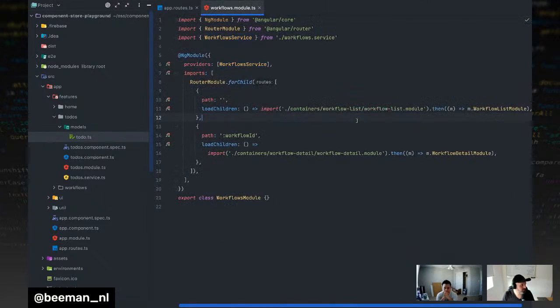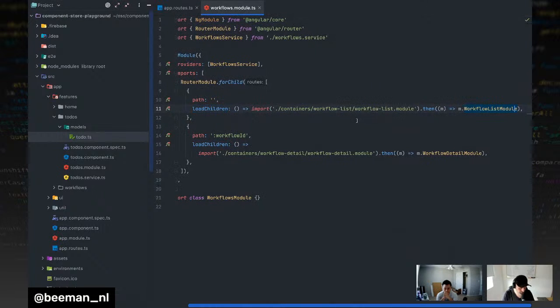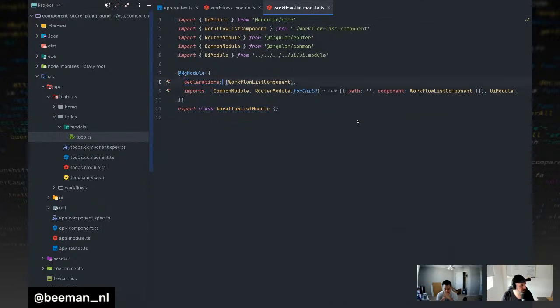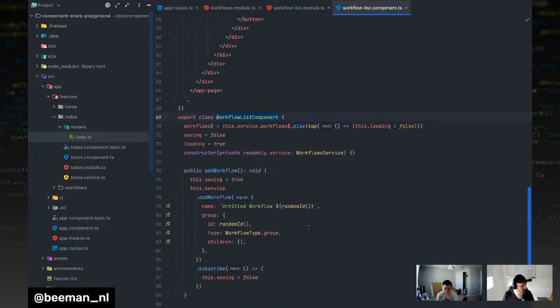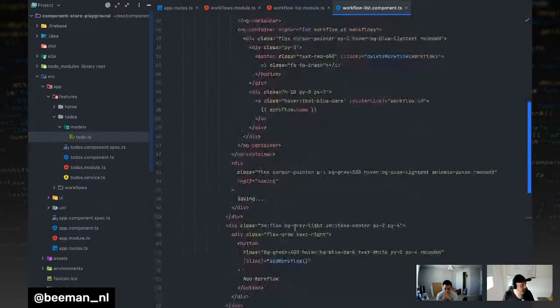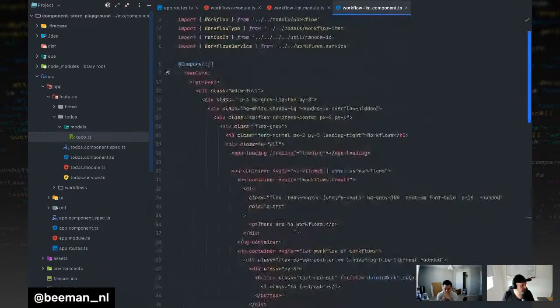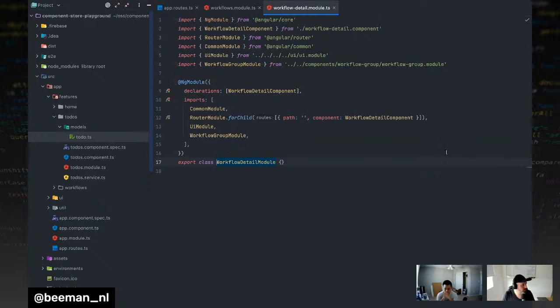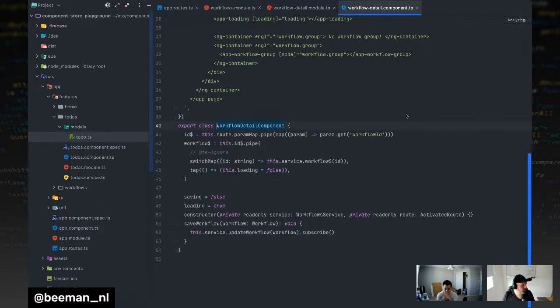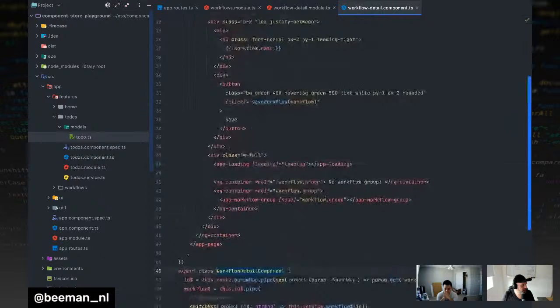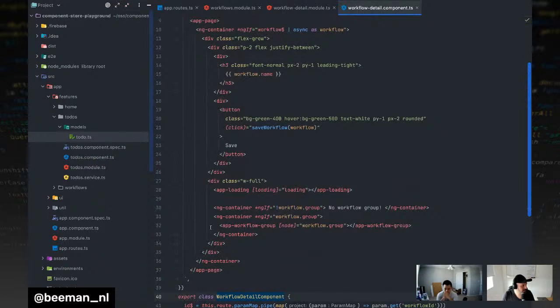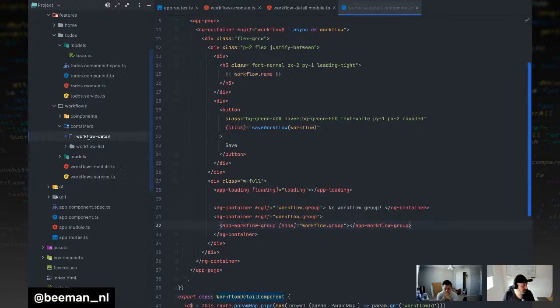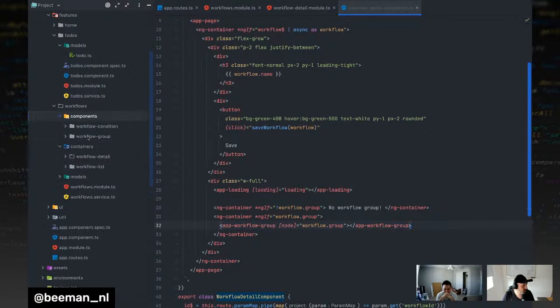And then here we have two routes. One is the list, which shows us basically a table here with loading state. And the more interesting one is the workflow detail module here, where we say workflow detail component. And this is where we actually render out the workflow group. And I think this is where the bulk of the work is going to be done.